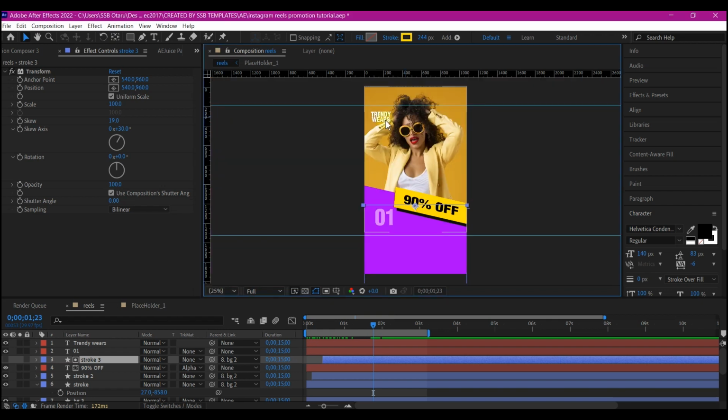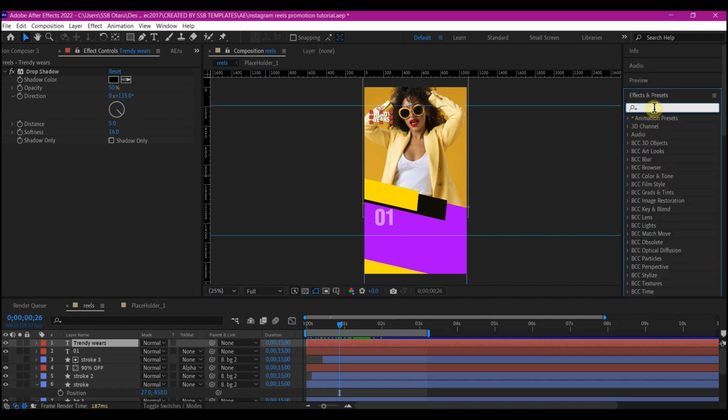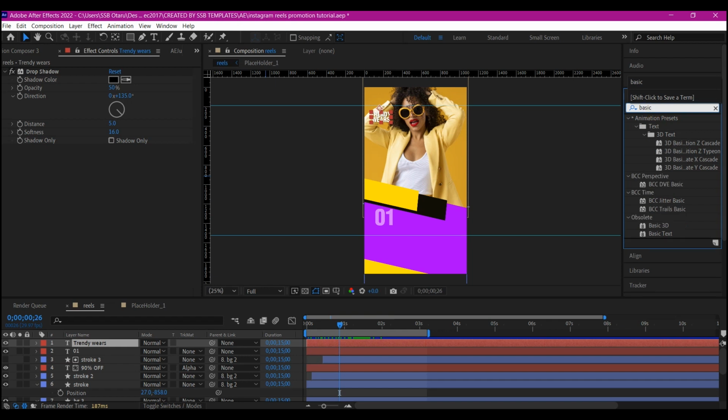I'll fix this first. So I'll select the trendy text. I'll go to Effects and Presets panel. Just type in Basic. We're going to search for some text presets. So you see, these are simple basic 3D text presets that you can find in the After Effects preset library. So I'm going to select this first one.